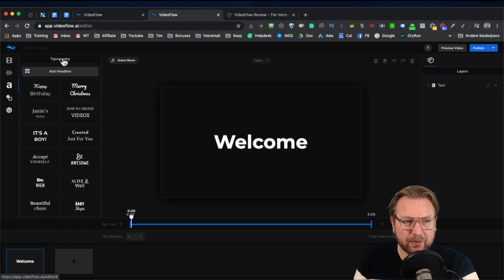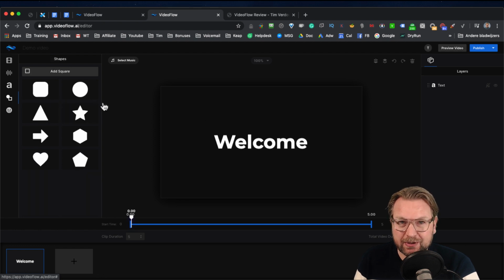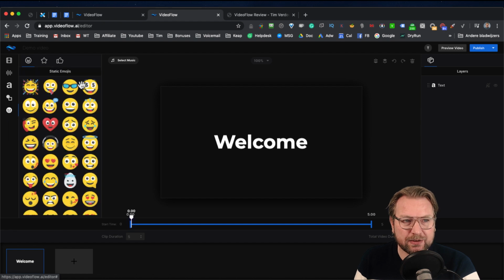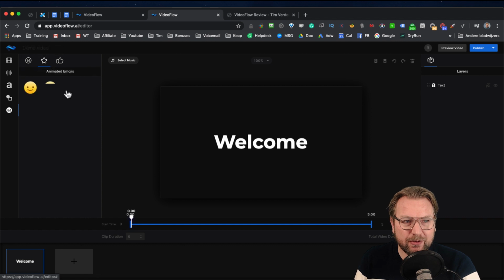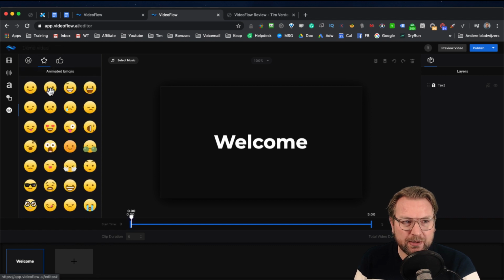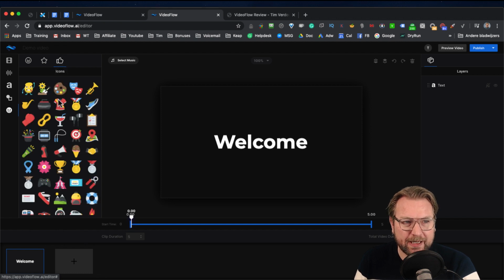Then there's also some different text that you can add to your video, and here some different shapes that you can add to your videos, and also some smileys. These are different ones. These are static emojis. You also got animated emojis. When you hover over these emojis, you should see what they do. You see those eyes. And then you also got some icons that you can use in your video productions.